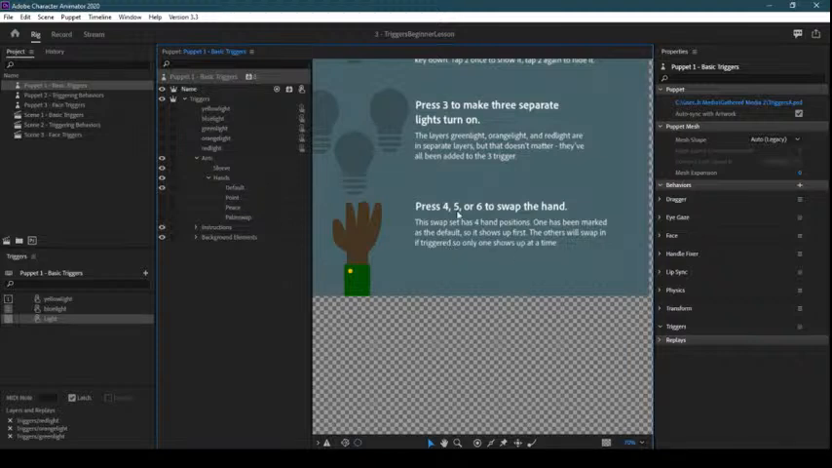So when I press 5, it shows the peace sign. That means I'm swapping again. So you show something instead of something else by swapping it. Okay, so that's why it's called swap set.